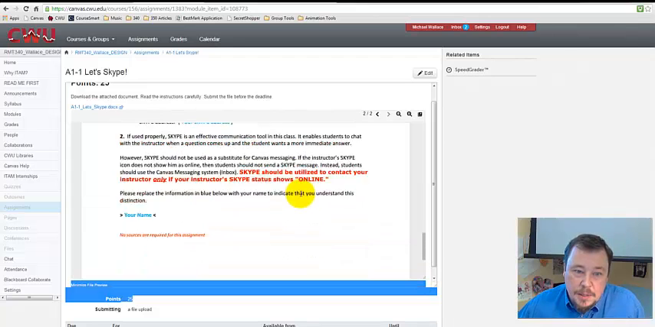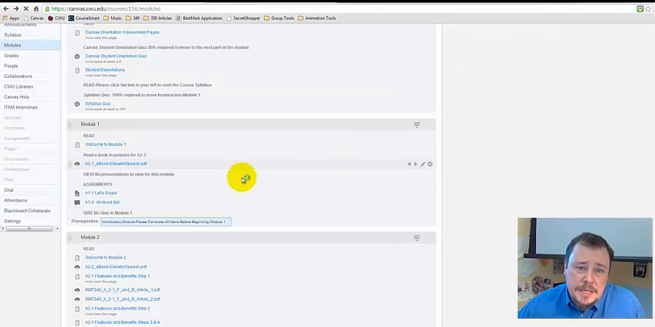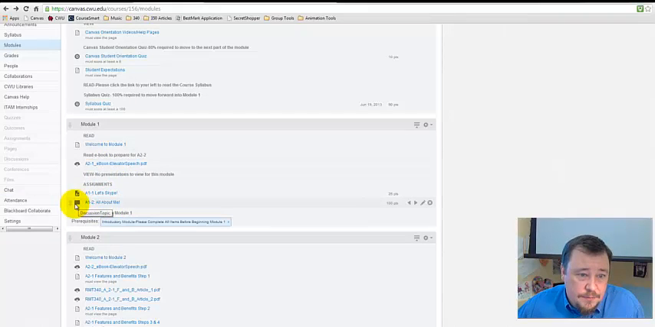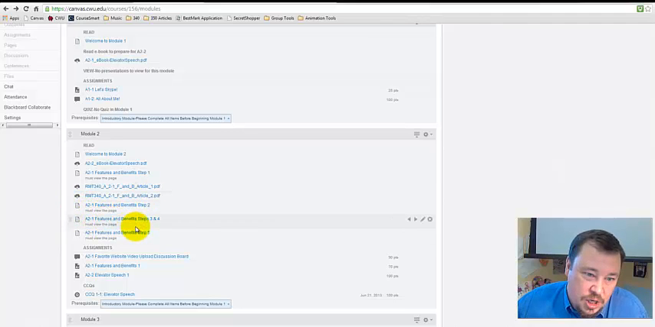If you'll notice, I'm going to go back to that other page. You'll notice that the discussion boards have a different icon, assignments have a different icon, and quizzes have a different icon. So that's just something to help you. Oh, these are just informational pages. They're called wikis in the Canvas nomenclature, but it's basically just an HTML page that has instructions on it. So those are some of the basics there.